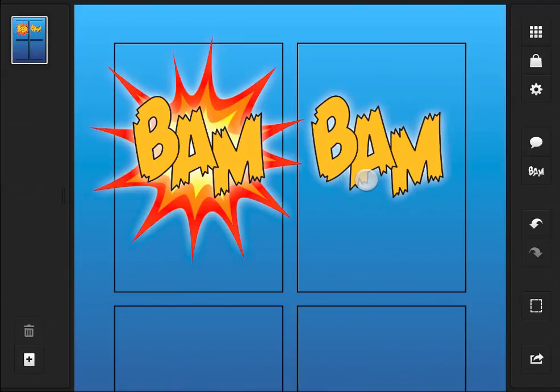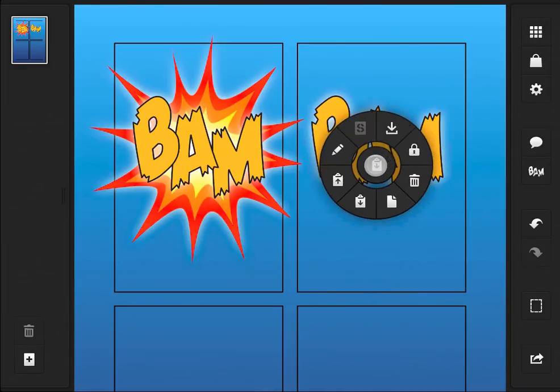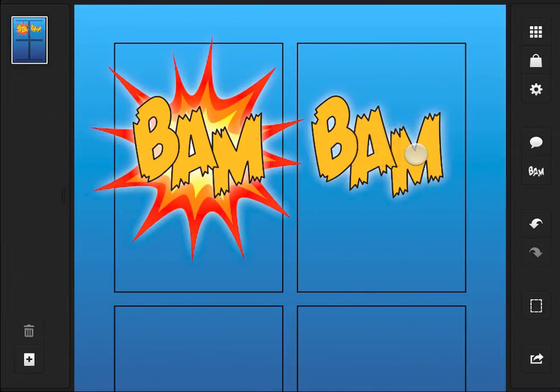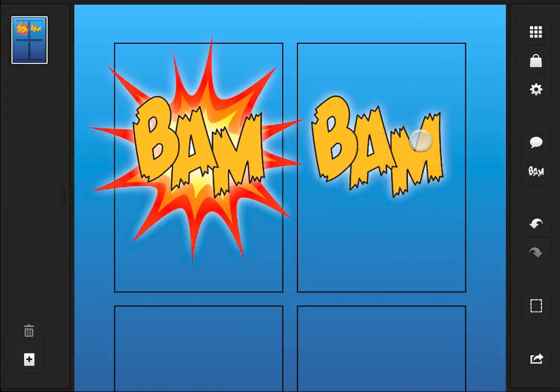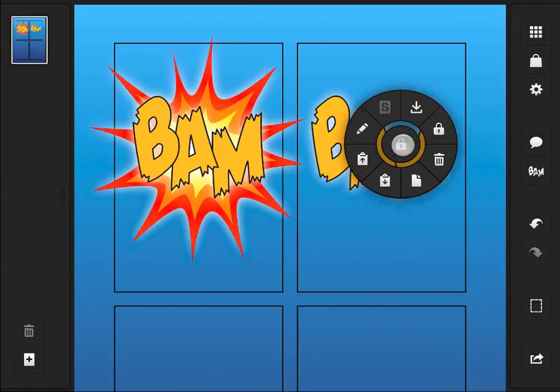To prevent a stamp from accidentally being moved or changed, tap the Lock button on the radial menu. When a stamp is locked, you won't be able to make any changes until it is unlocked. Finally, to remove a stamp from the page, tap the Delete icon from its radial menu.